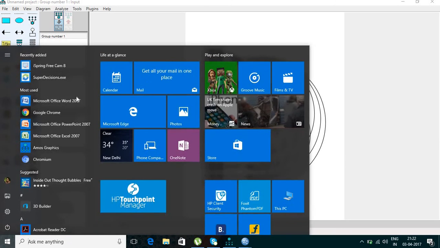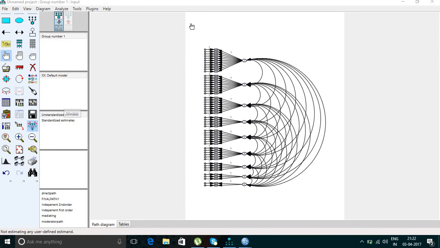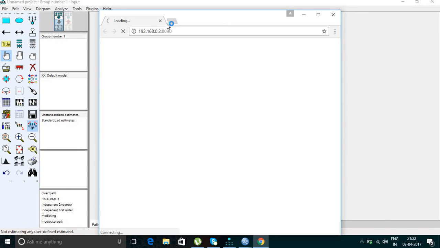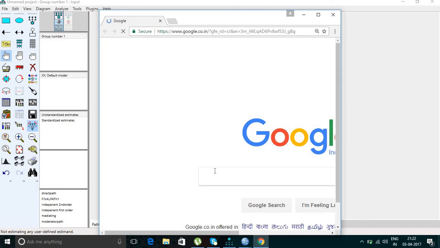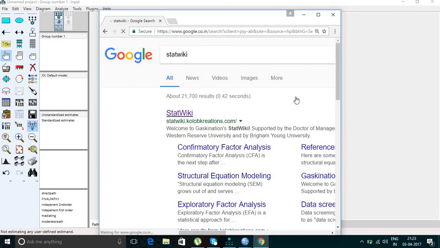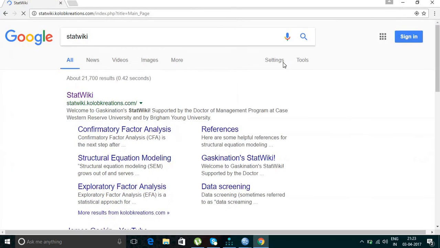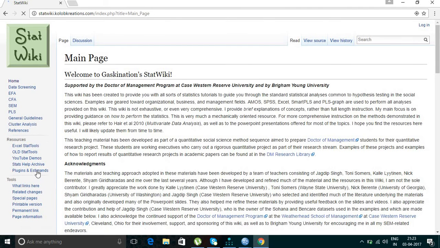I'm going to quickly go through how to get this plugin. Go on to this website. This website is called statwiki.com. The statwiki is again a website of Professor Gaskin. And once you go onto this website, I don't usually remember the website name. It's statwiki.relations.com. So you need to go onto this website. On the left-hand side of this website, you are going to find plugins and estimands. There we go. These are plugins and estimands.